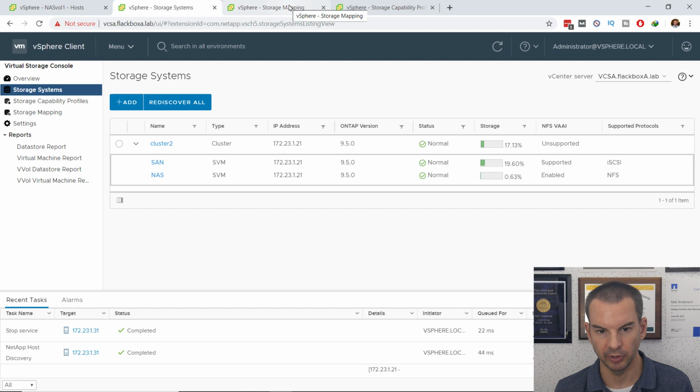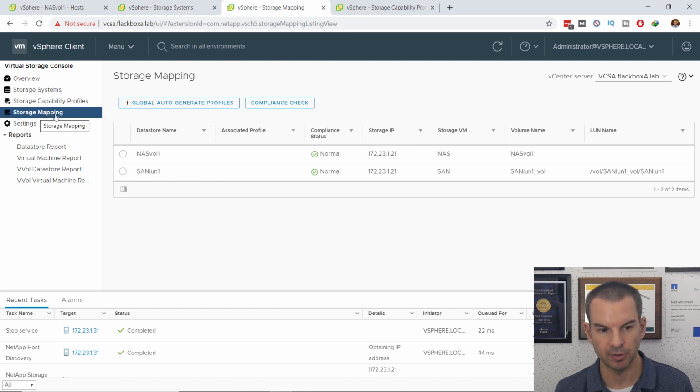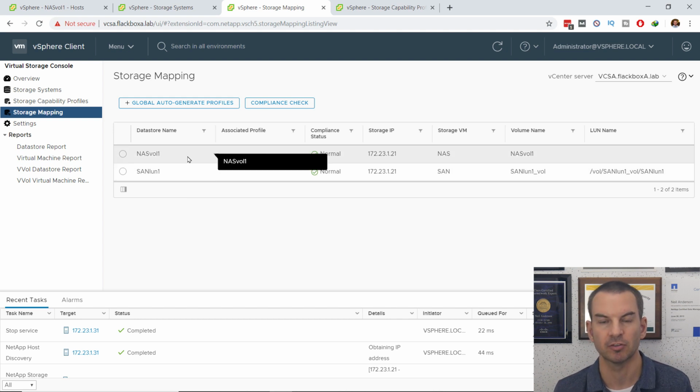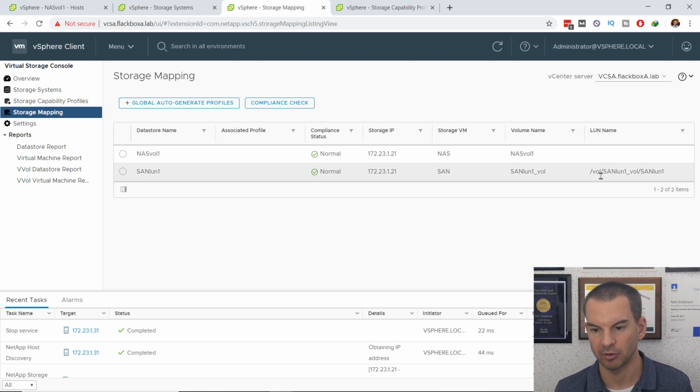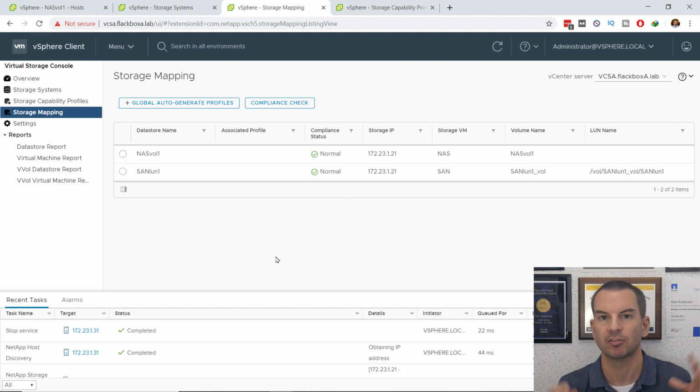And then I can also in here click on the storage mapping page, and you see in here again from the discovery of the storage, it's discovered the two data stores. Obviously it knows about the data stores because they are in VMware, and it can see the path, the actual volume name in the ONTAP system that the data store is on, and the LUN for our iSCSI LUN. Okay, so VSC is installed, it's discovered the storage, it knows about the existing data stores. So now let's talk about and configure the storage capability profiles.